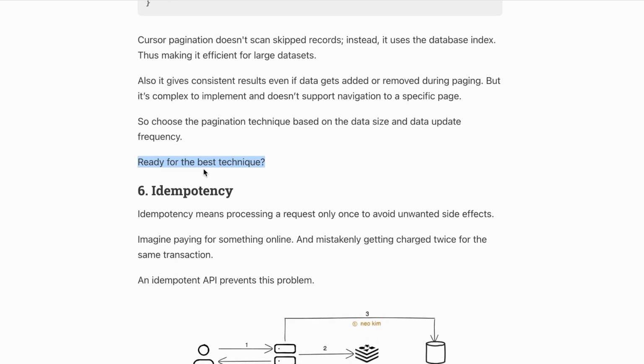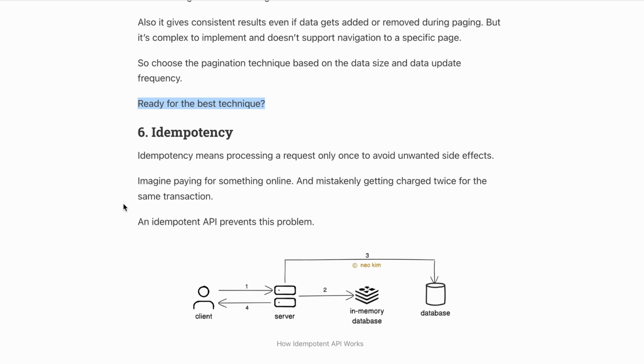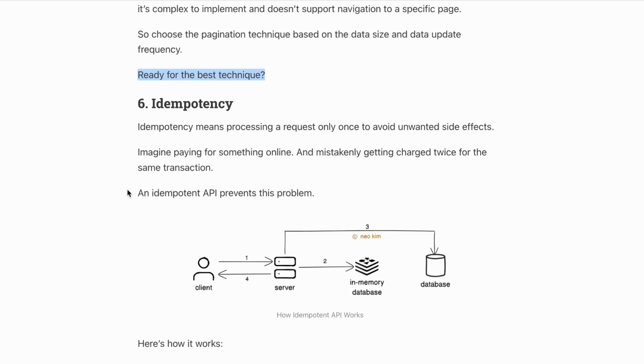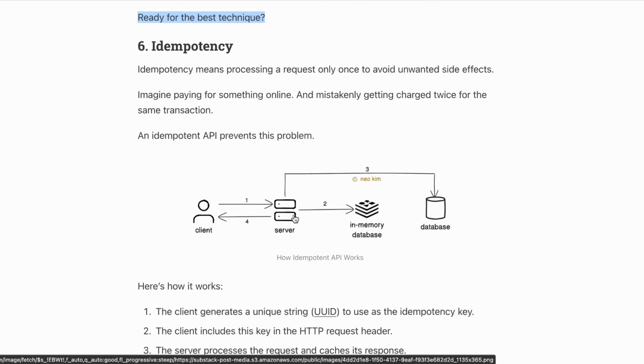Number 6. Idempotency. Idempotency means processing a request only once to avoid unwanted side effects. Imagine paying for something online and mistakenly getting charged twice for the same transaction. An idempotent API prevents this problem. Client, server.